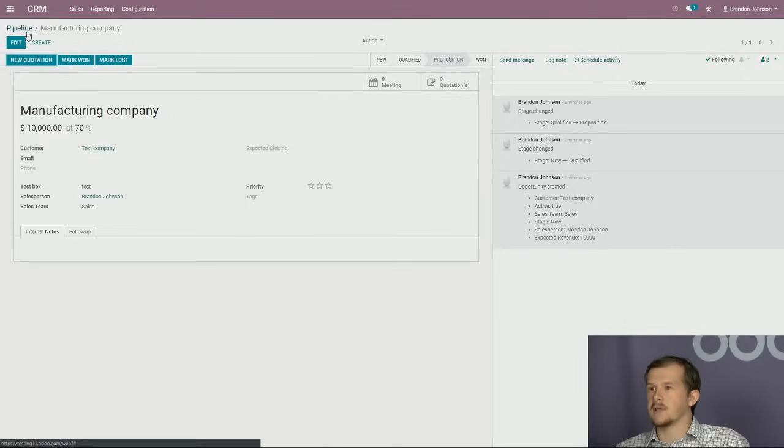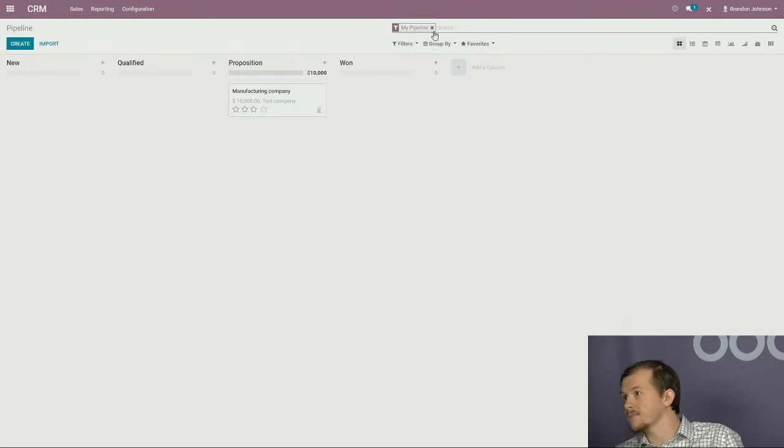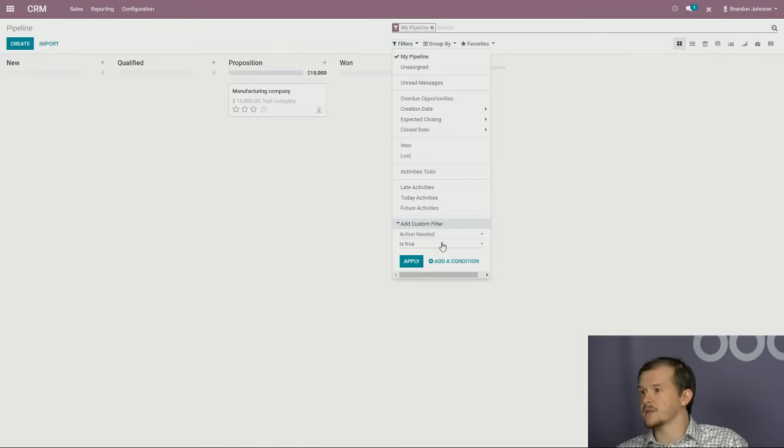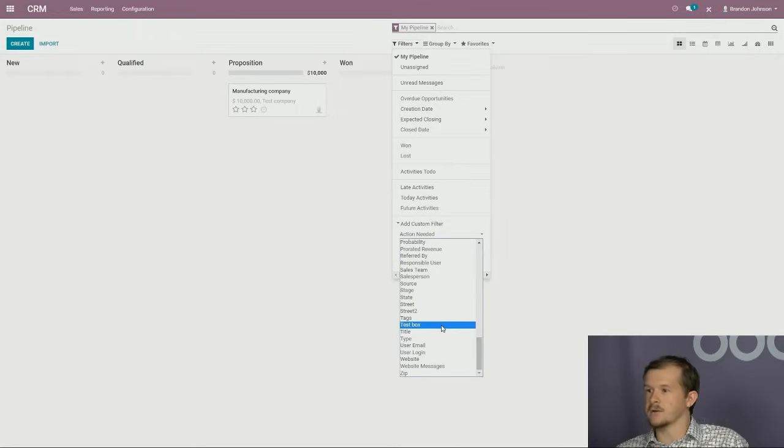Not only that, we can jump back into our pipeline. As you can see right here, we have our few different choices. We have filters, group by, and favorites. If we click on the filters, we can actually filter this to do a number of different things, but we can also find what we just created right there, our test box, and set up filters based on fields that we just created in real time.